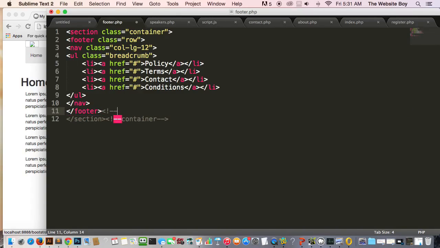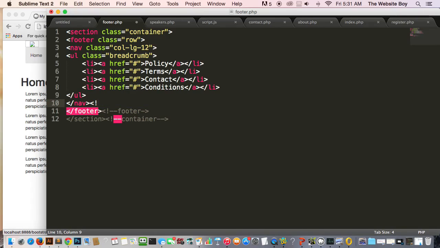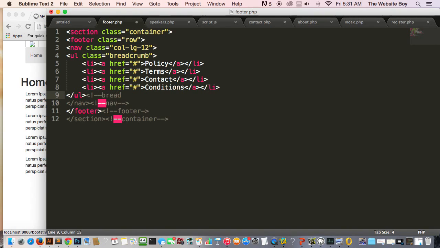Make your comments. Don't forget because you can get lost, right? Even though this explains it very easily by saying the word tag, this would say breadcrumb. Okay. So that should be good to go.